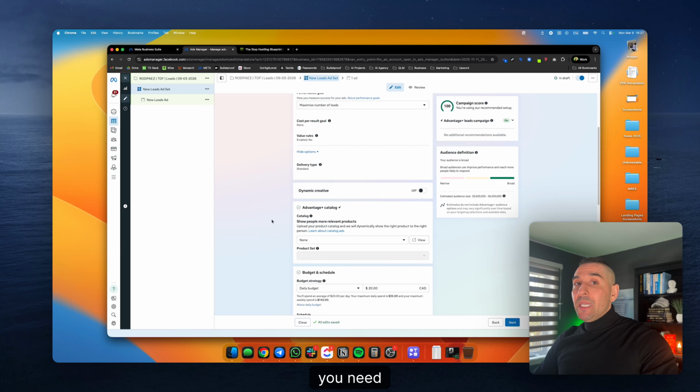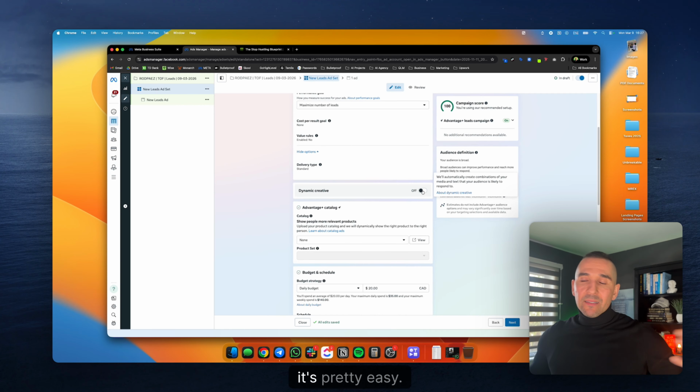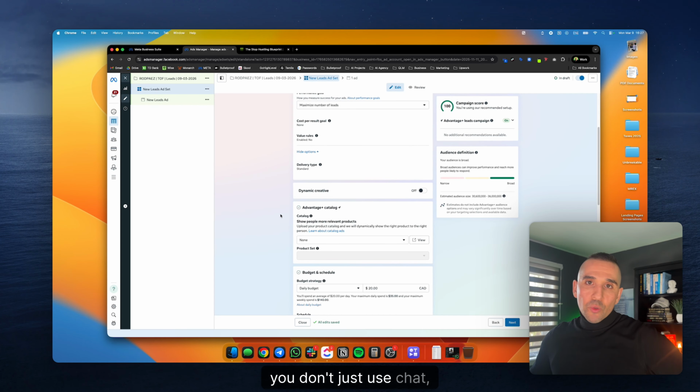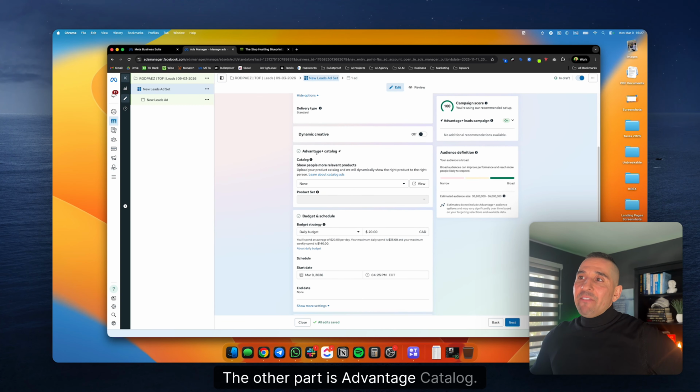Like I said, you need enough juice to be able to run these. So videos, images, text, and all that stuff. With text, it's pretty easy. With AI nowadays, make sure that you don't just use ChatGPT because it kind of sucks. But you need a bunch of assets to be able to run this, so it can be efficient. All right. The other part is Advantage Catalog.